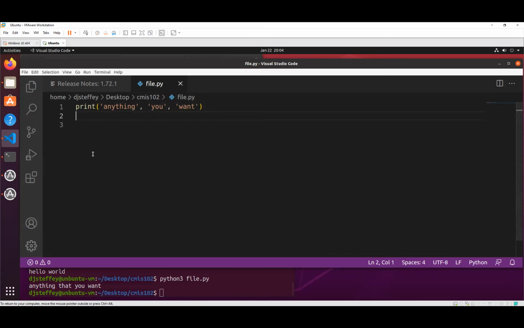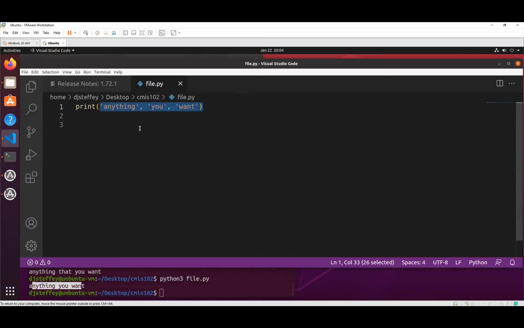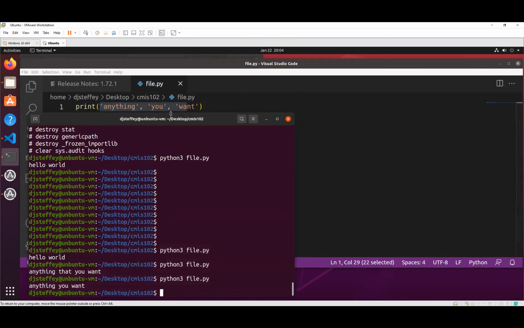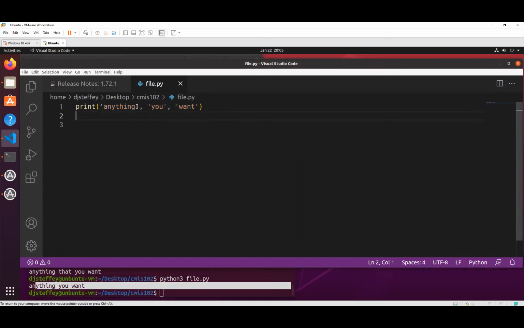What happens if I do this? I want to print out these 3 words. What it'll do, it actually prints out anything you want all in one line. What Python does is, between each word or between each thing that you want to print out, it inserts a space by default. So that's why you see it say anything space you space want, and then the end of the line. Python automatically inserts a space in there. So you can print things out like that. And that's the very, very basics of printing.